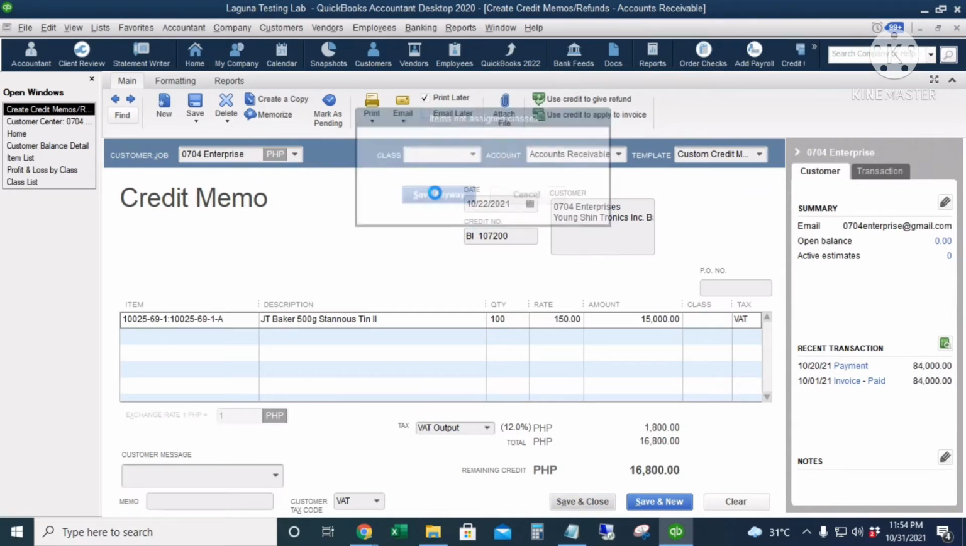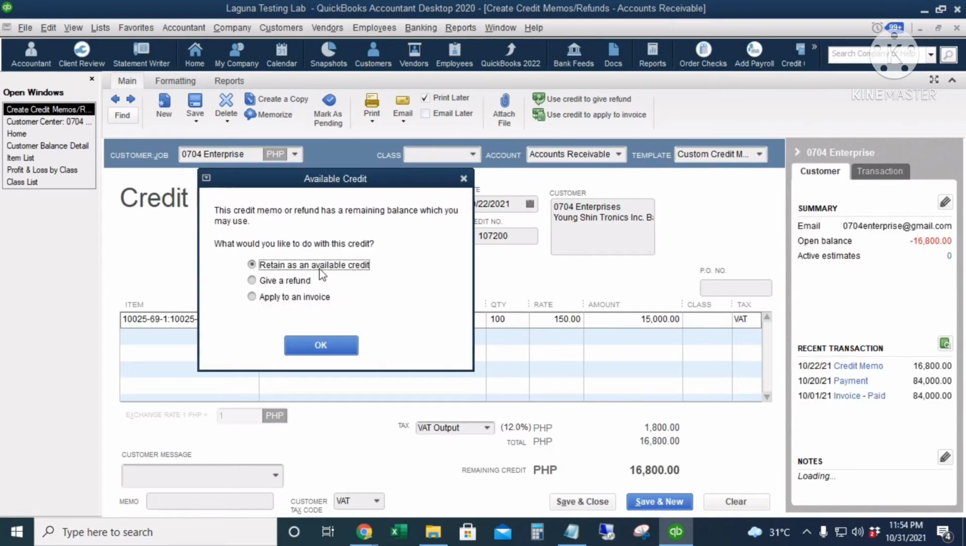Save anyway for the class. There are three available options. The first one is to retain as an available credit. The second one is to give a refund. The third one is to apply to an invoice. So we're going to do the first one, retain as an available credit, if the customer would like us to keep the money for the meantime. And we cannot apply this to an invoice since the customer doesn't have any outstanding invoice anymore. Okay, so I will choose this and then I will click OK.